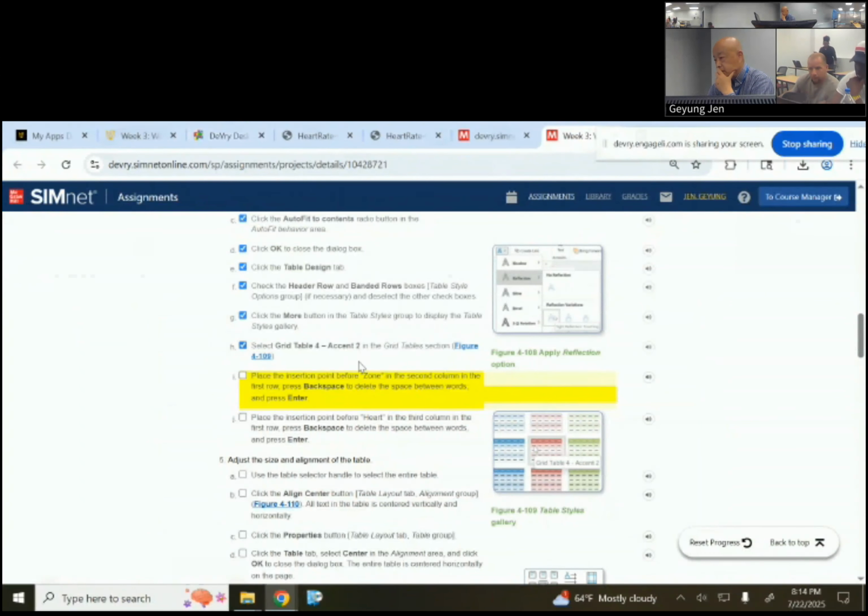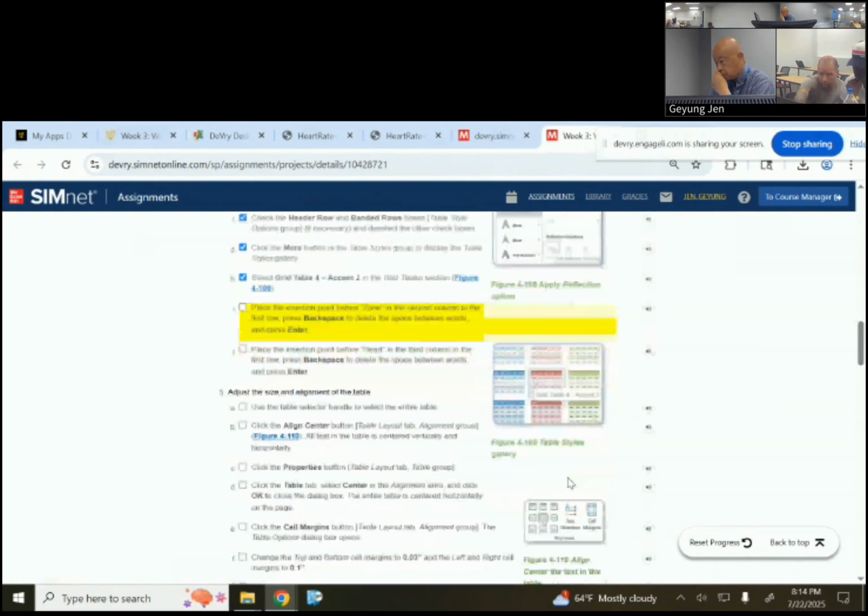Place. Now, when I click into this header row, okay, and select this and place the insertion point before zone. So you're putting your little key line right before that Z there. Insertion point before zone in the second column in the first row. Yeah. Okay. In the second column in the first row, press backspace to delete the space between the words. Okay.